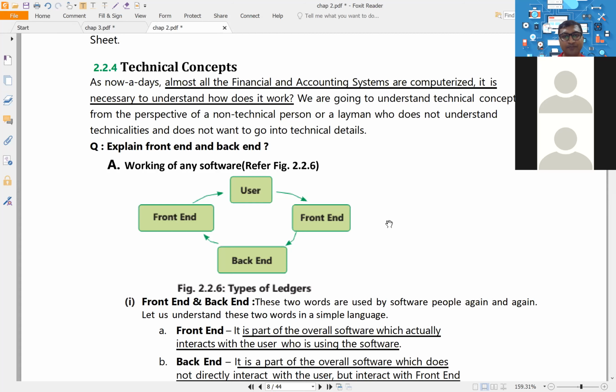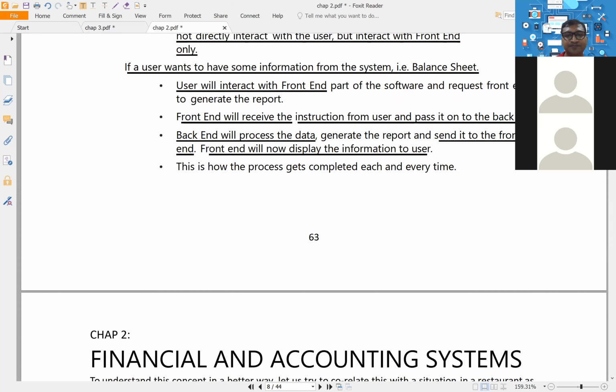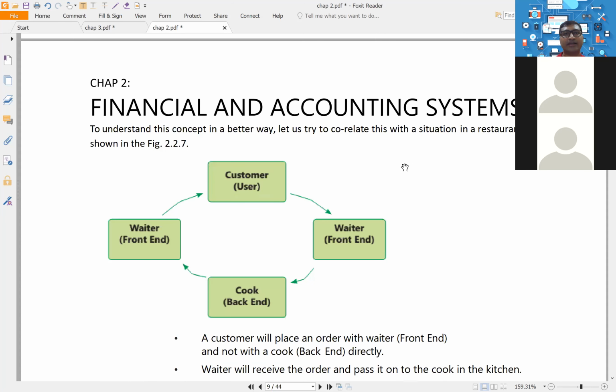So what is the cycle? The user will interact with the front end, the front end will interact with the backend, the backend will give the answer to the front end, and the front end will give the answer to the user. This is the basic cycle of your software when you are using the software. And the same concept they have explained using another example of when you go to a restaurant. You give an order to the waiter, the waiter will pass your order to the cook. After cooking the food, the cook will give it to the waiter, and the waiter will give you the food on your table.